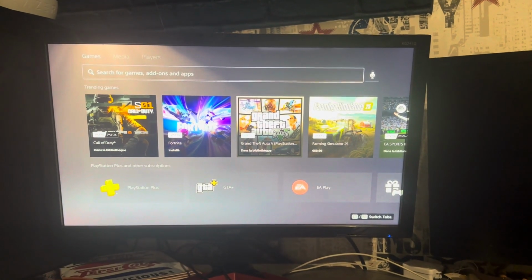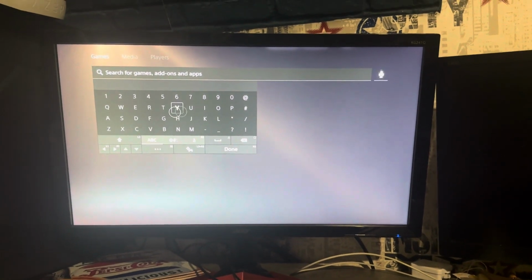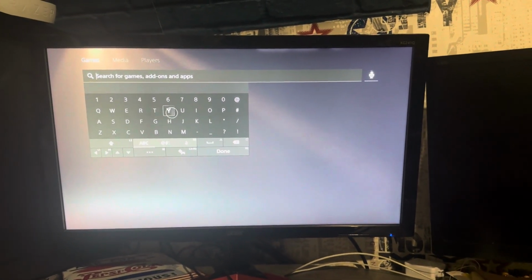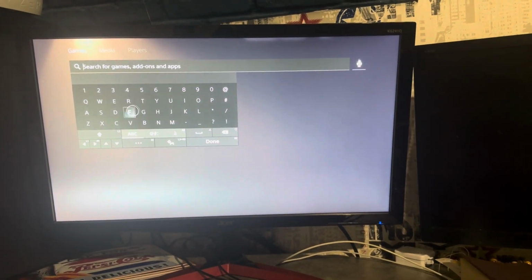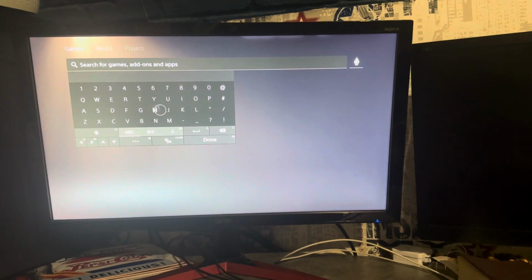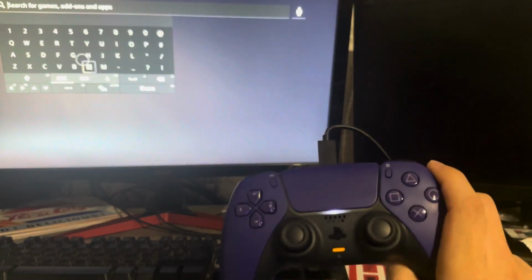So for that I'm gonna do a research, and as you can see my touchpad doesn't work, I can't do anything with my controller, and it's very, very not a good thing for myself. So as you see, there is my controller.